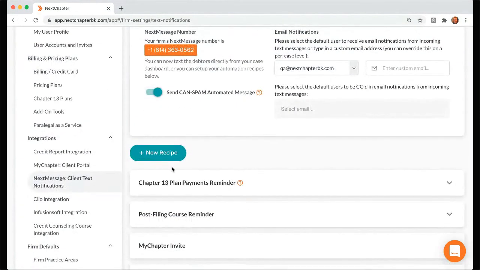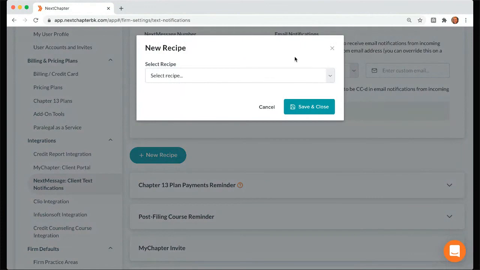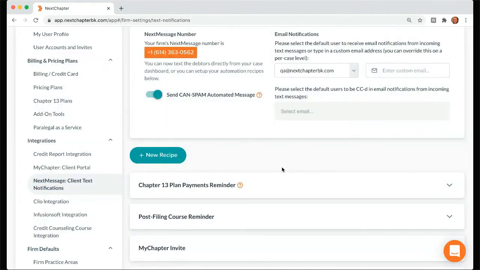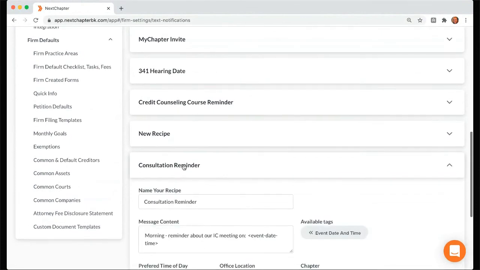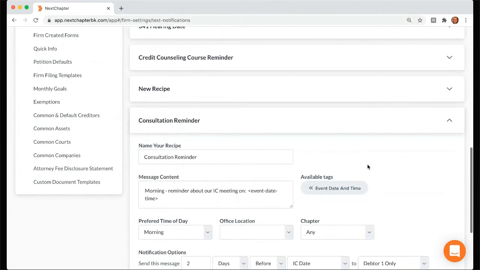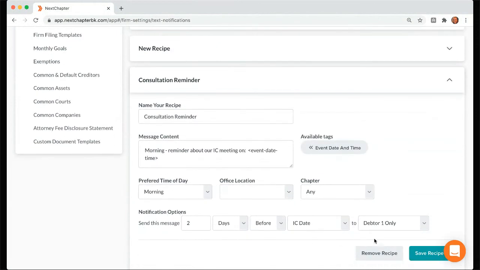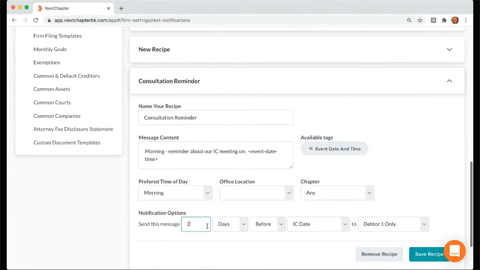To create a new recipe, first you'll just click new recipe, but I'm going to go over some that we already have saved. So let's just show consultation reminder. This will be a reminder that you want to send. Here's your options. You can send this as many days, weeks, before, after, whichever event. Right here we have it's the initial consultation. So we are setting up an automated recipe that we want to send 2 days before the initial consultation date.